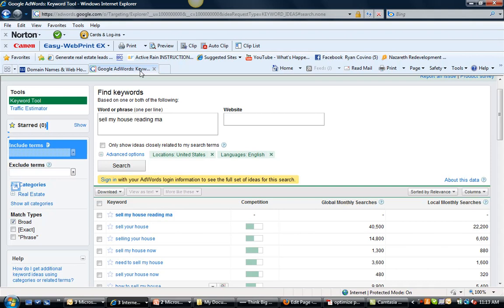And what you can do is you have two options when you're picking a domain name. If you want to brand yourself as some sort of expert, you could have CarolShapiroRealtor.com or carolshapiro.com. Sorry, Carol, I'm picking on you a little bit. Or Carol Sells My House or something like that. Carol Sells My House in Reading.